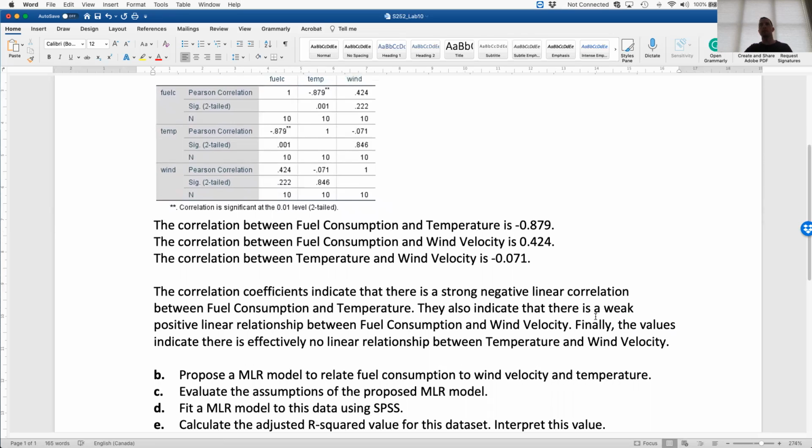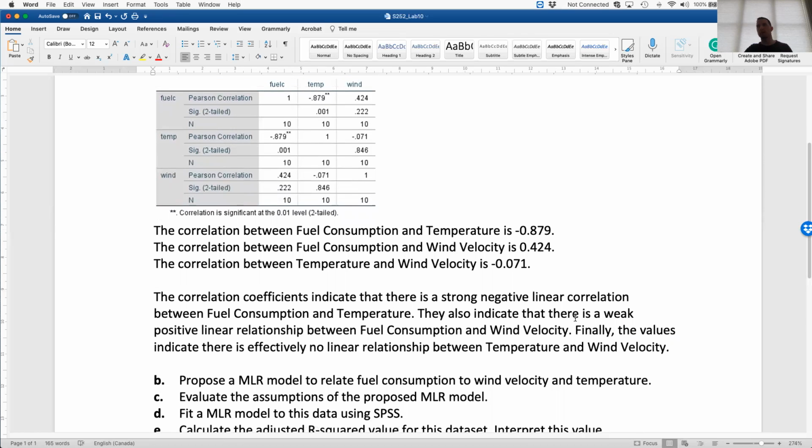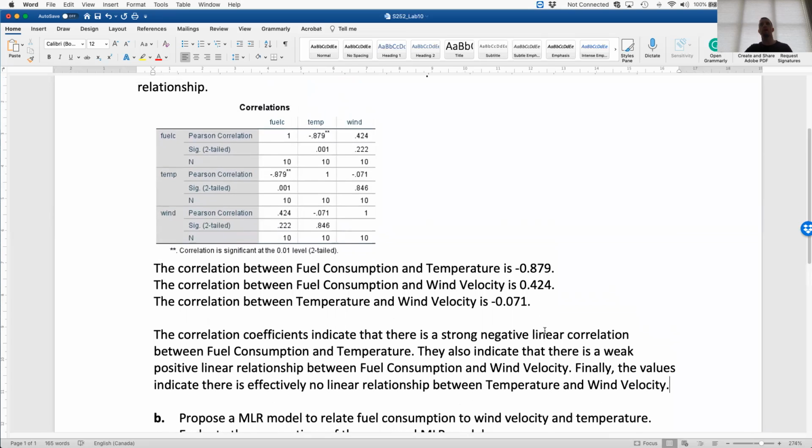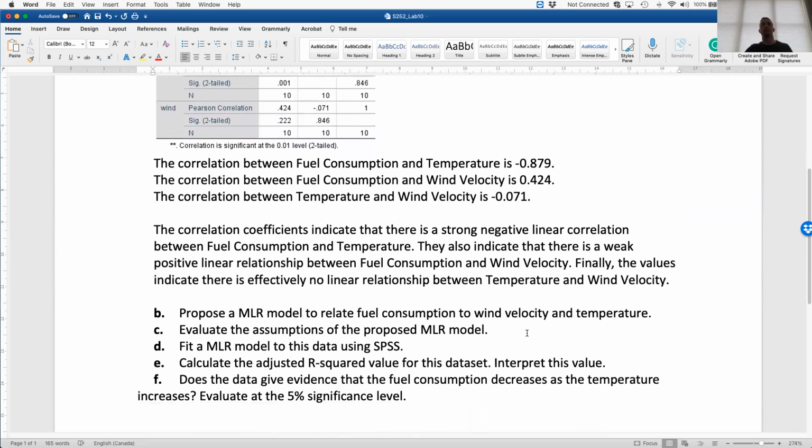So that value is negative 0.071, which is very close to 0. A value very close to 0 effectively means there's no linear relationship, or there's no evidence of a linear relationship in this case. So we would say that there's effectively no relationship between temperature and wind velocity.